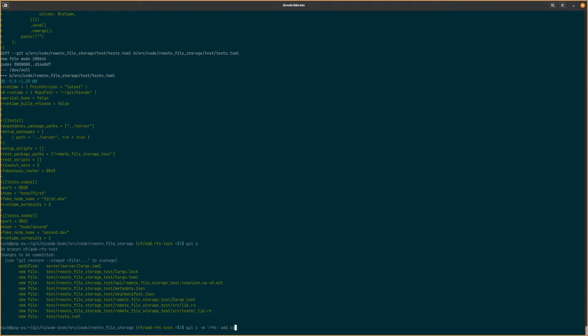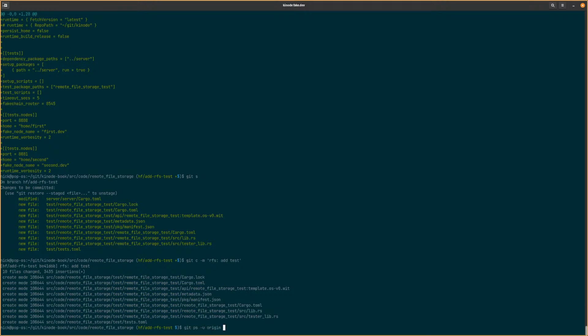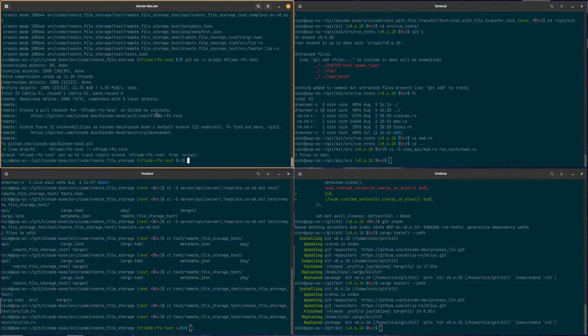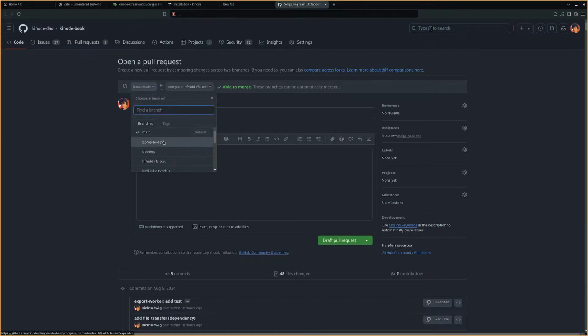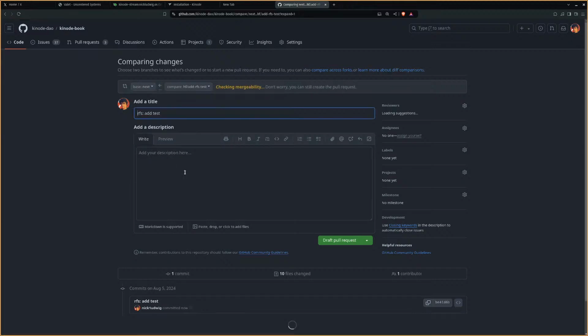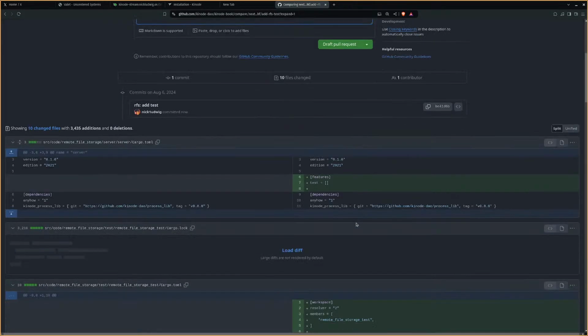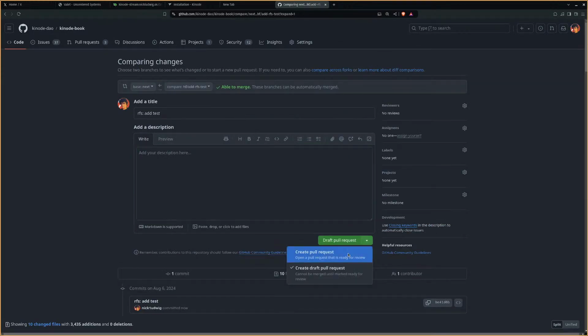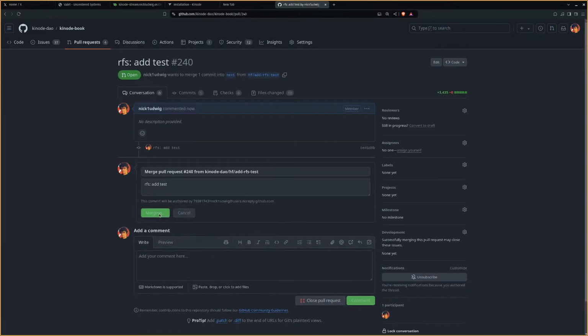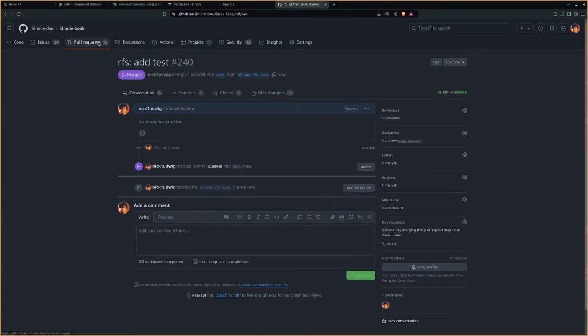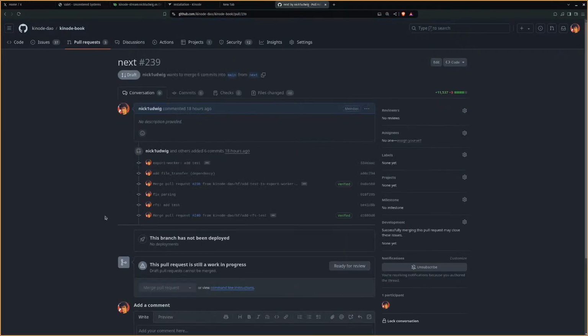Remote file storage, add, test. Okay. All right, now we get to commit our code, or merge our code. Okay, here's our commit, or here's our PR. Okay, merge it. All right, so now we have 2 tests added.